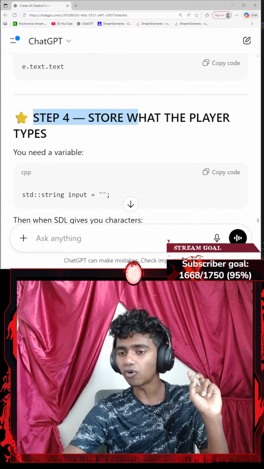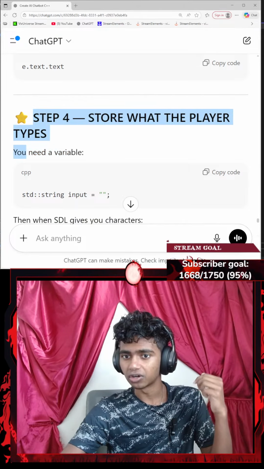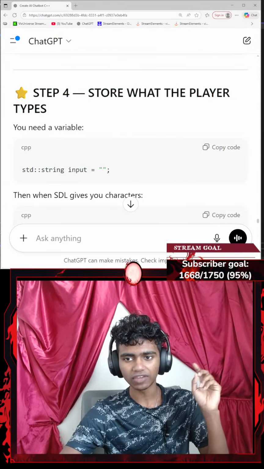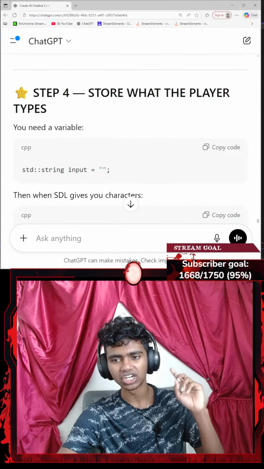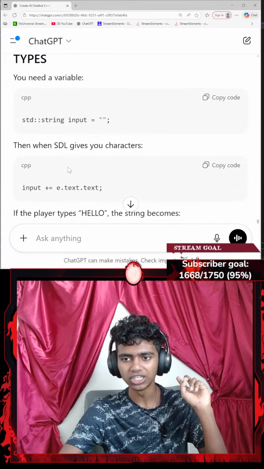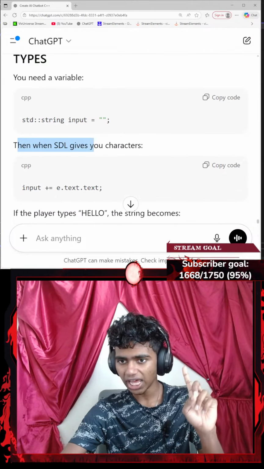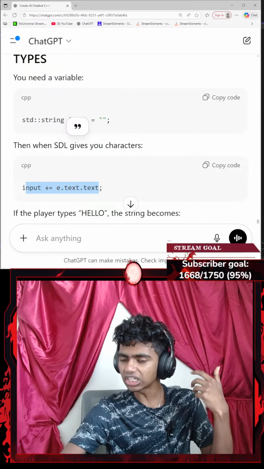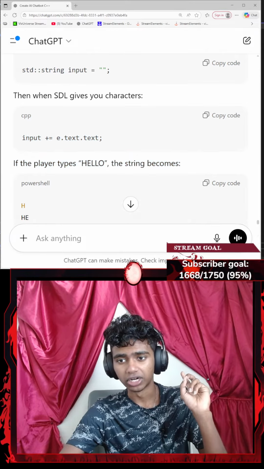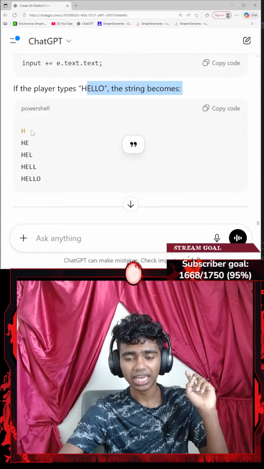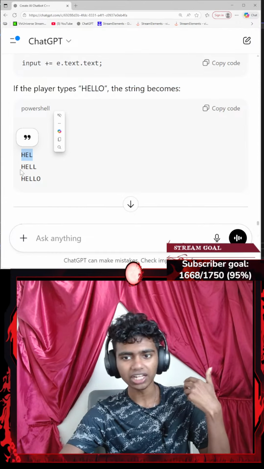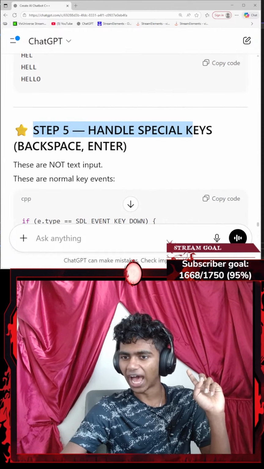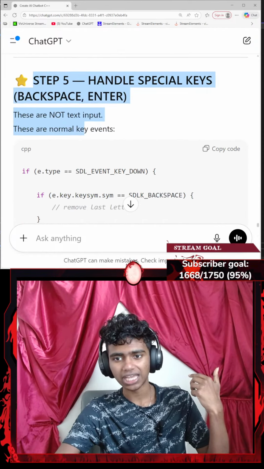That said, step 4, store what the player types. Okay, you need a variable, a standard string input. Okay, so we have a input variable, which is a standard string. It is set to an empty string. Okay, then when SDL gives you characters, input plus equals to e.text.text. If the player types hello, the string becomes HHEHEL. Okay. Step 5, handle special keys, backspace, enter.